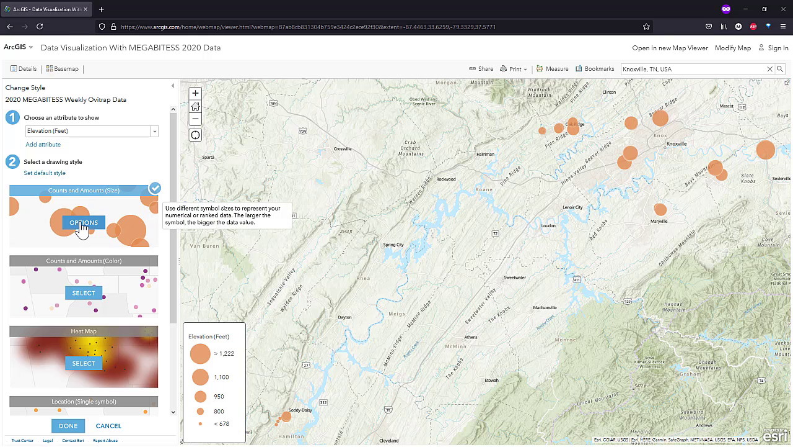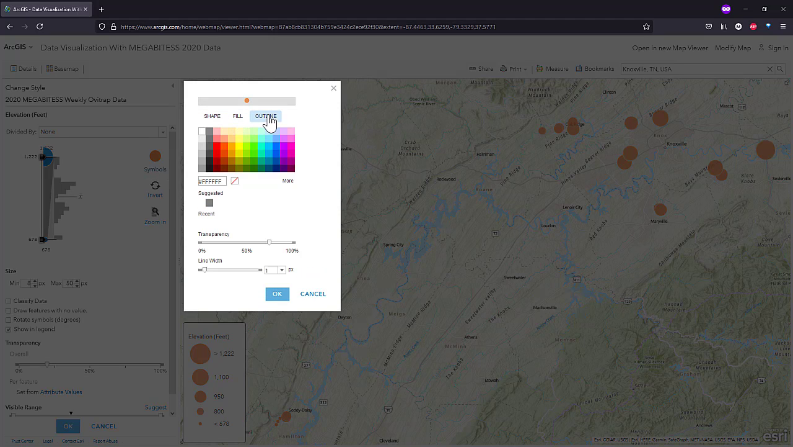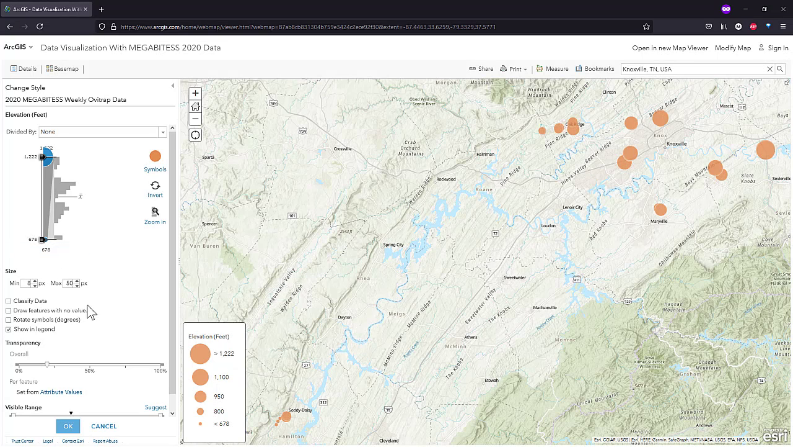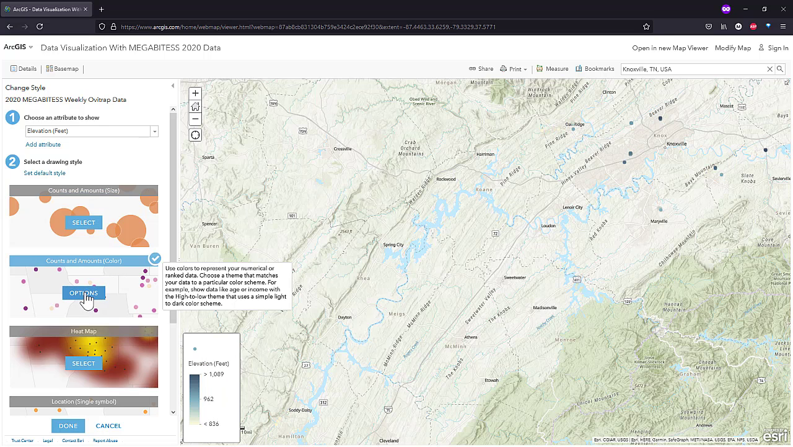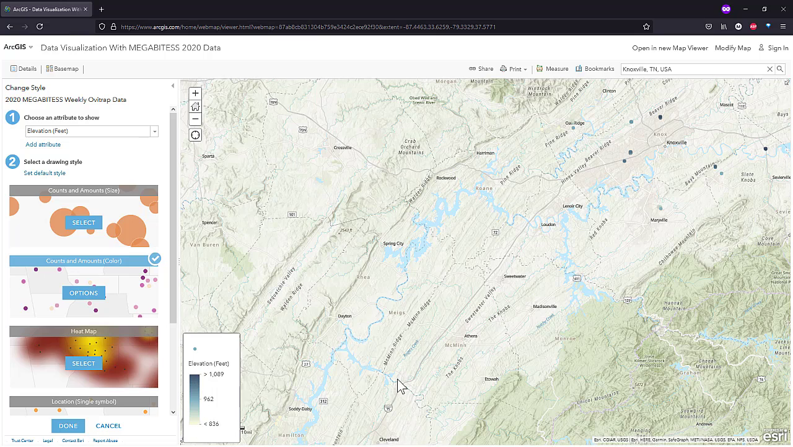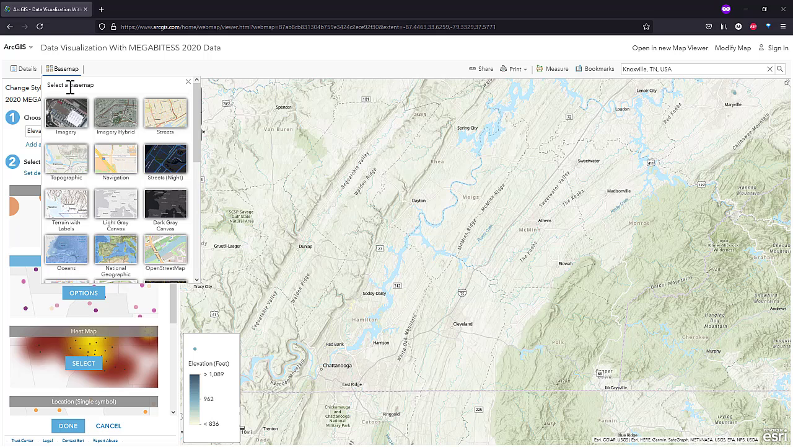All right, again, you can click on this option and then you can change the symbol. So if you want to change the shape, the fill, and the outline, you can do that. Just remember to click OK and Done to keep those changes. Now, if you want to represent those values using color, like a choropleth map, we can do that too. So we'll click the Counts and Amounts color option, and it looks at our data and it says, okay, let's go from a light color to a dark color to represent going from a lower elevation to a higher elevation. So again, what we should see is the data points down here near Saudi Daisy, and it's hard to see on this map, so let me change the base map.